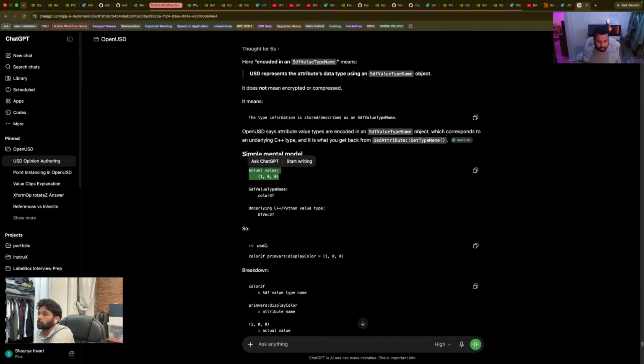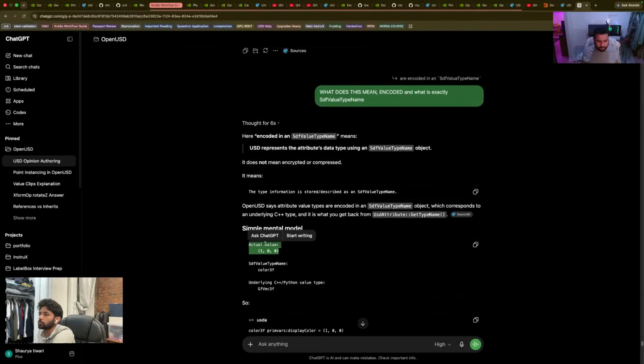The type information. USD represents the attribute's data type using an SDF value type name object. It does not mean encrypted or compressed. It means the type information is stored/described as an SDF value type name.